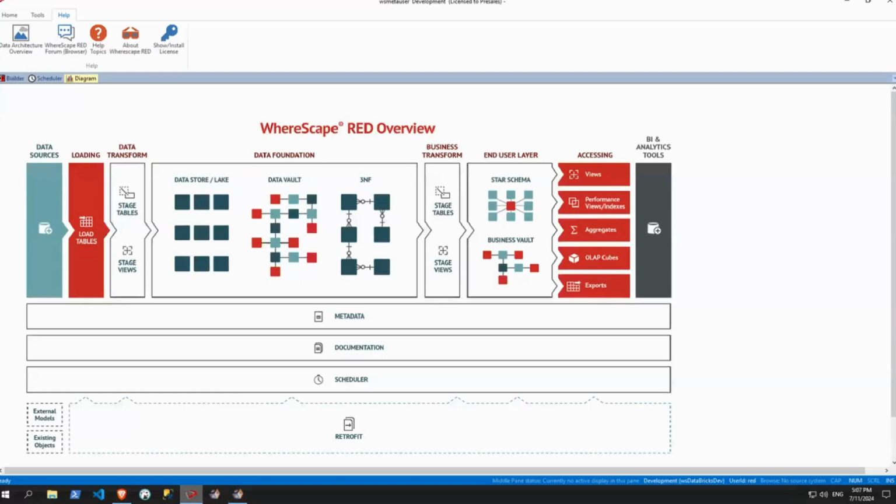And this is WhereScape Red, which is our builder tool. We call it the builder tool because here is where you will actually create the physical tables. Think about all the DDL code, all the DML code to load the data, and so on.